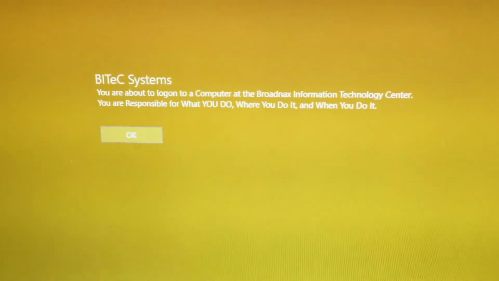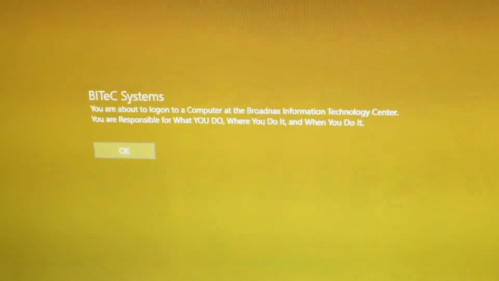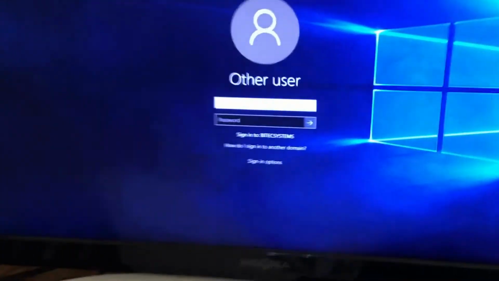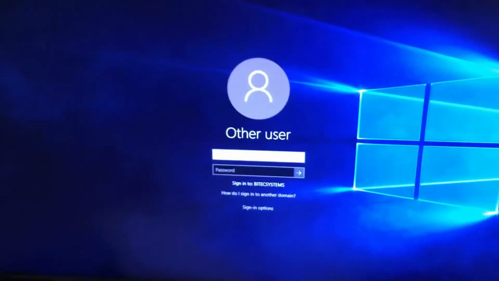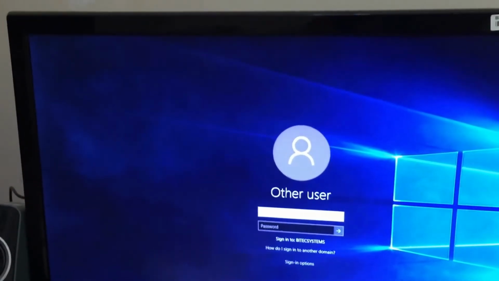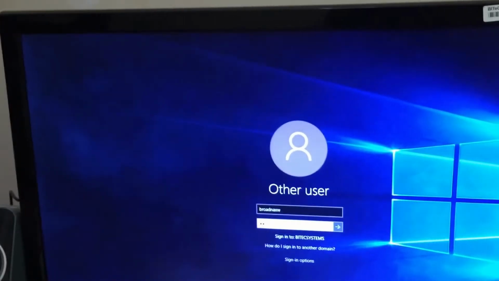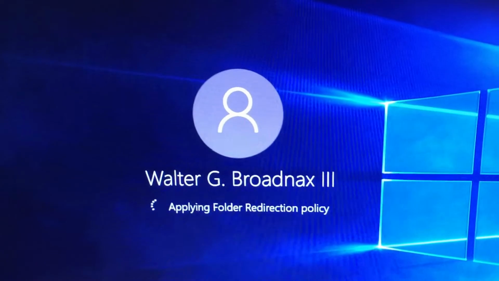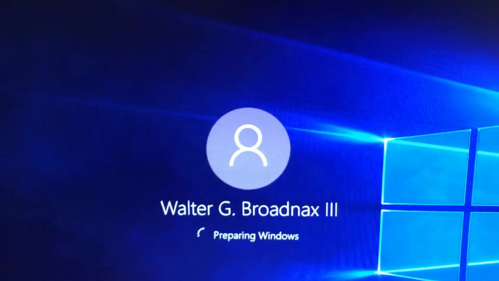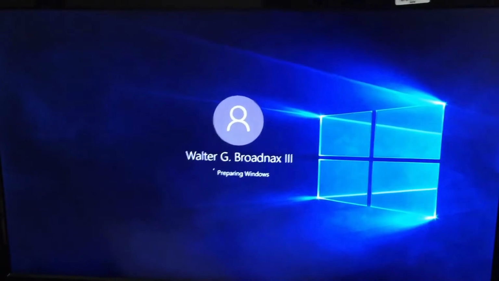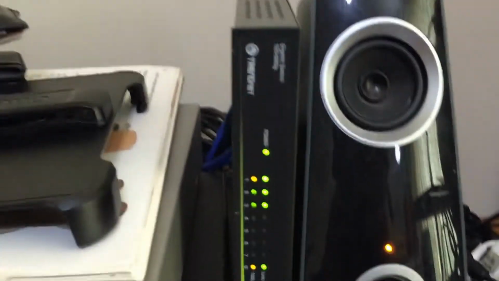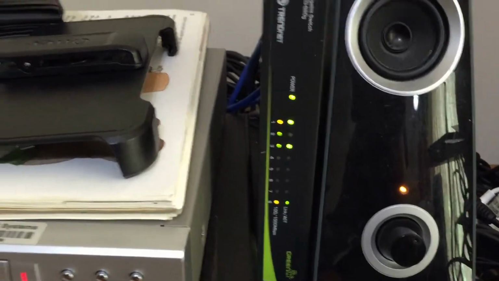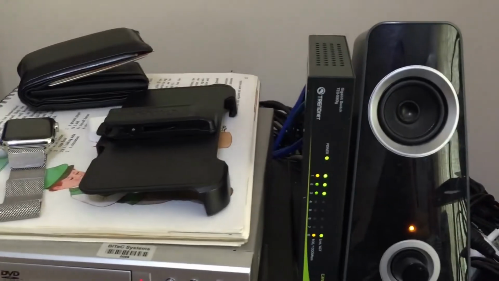You see I've got Control-Alt-Delete, and then it says that message. It says that everywhere on every computer I have. It's part of the network. And then log on to BITeC Systems. Okay, let me use my username here. There we go. I've got the verbose logon enabled because I like to see all the steps. Right now it's sending it over my TrendNet Gigabit 8-port hub. That's how the data is getting up and down.